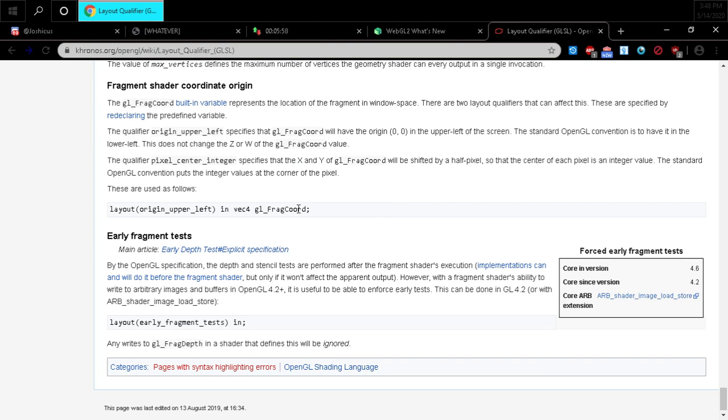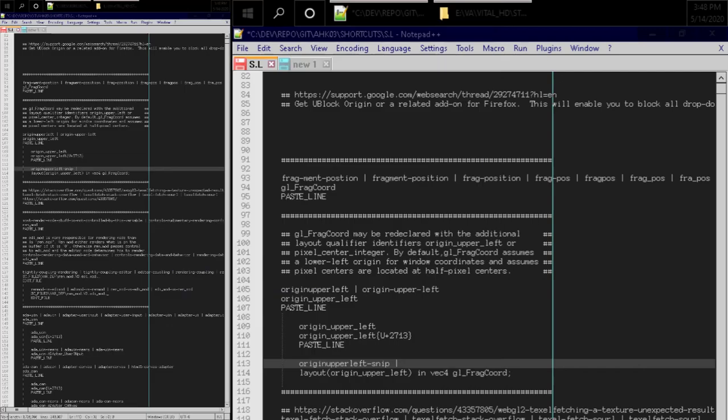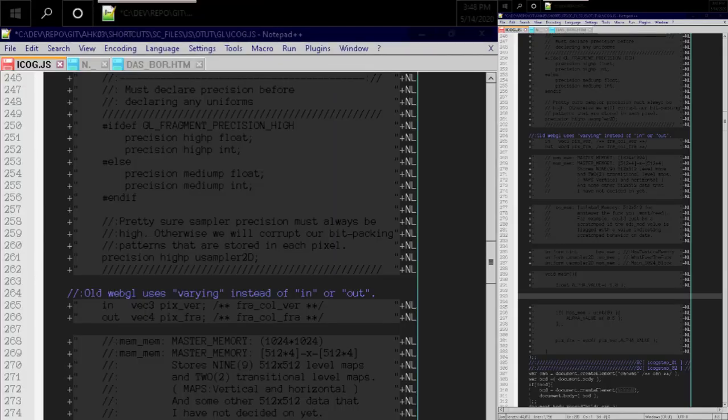Okay, so we have that, and what we're going to do is take the layout origin upper left and paste it here. Origin upper left snip, origin. I'm just making a shortcut entry right now, making a note over here. Oh, that's the wrong screen.